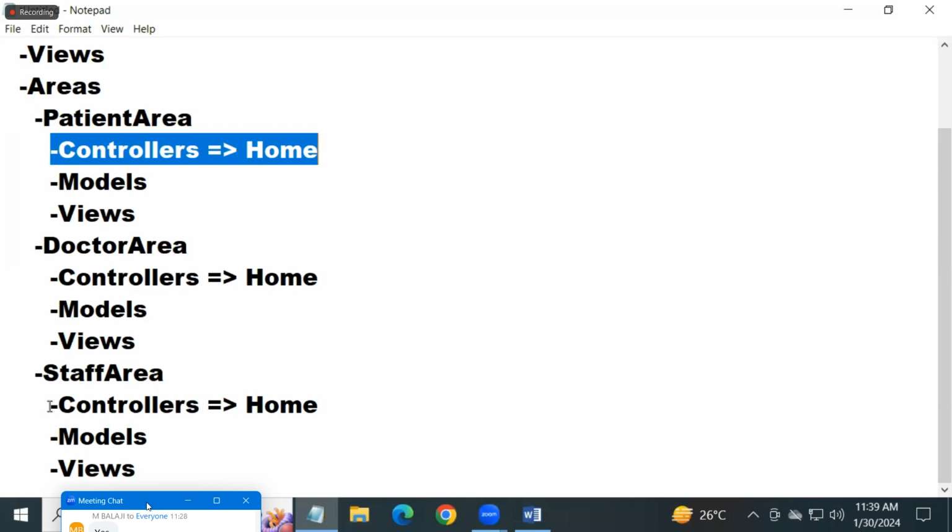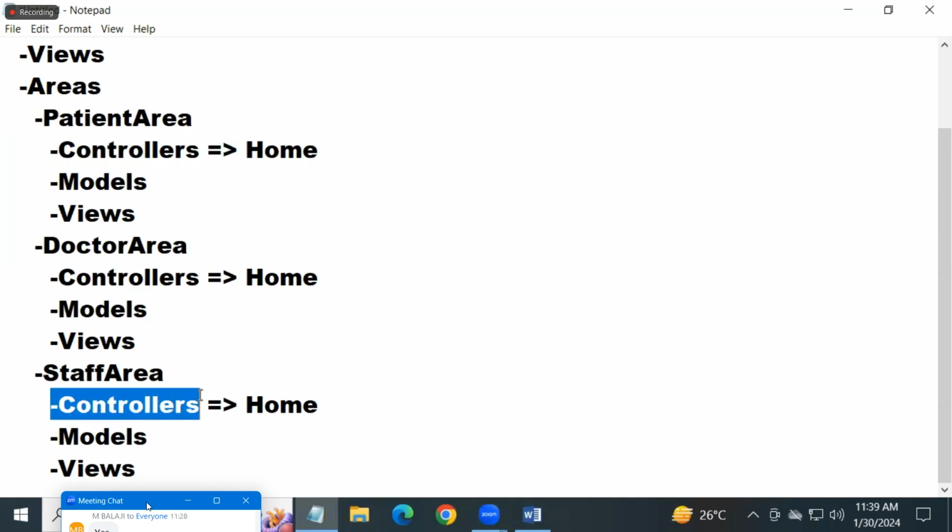Same way for staff, everything will come under this controller. Means without combining all these things in one controllers, one views and one models folder, we try to maintain them separately for better organization. Did you get my point or not? So we need to add the appropriate areas. How to do that? I'll tell you.